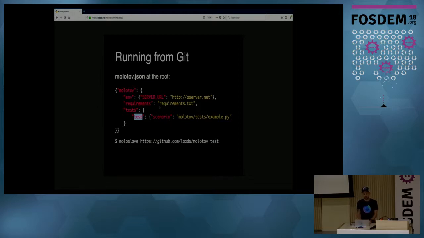You can even add some options like requirements, which is going to pip install some stuff in your environment before it runs the test. You can set up some environment variables. So it means that if I install Molotov, I can moloslave any repo as long as it's public, and it's going to run the test for me. I don't have to install the test locally.